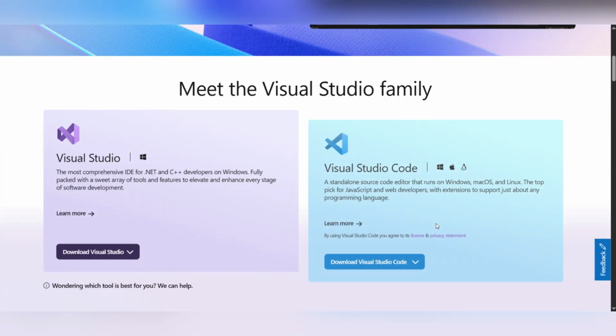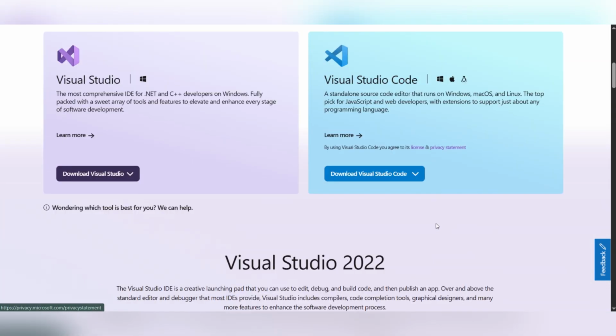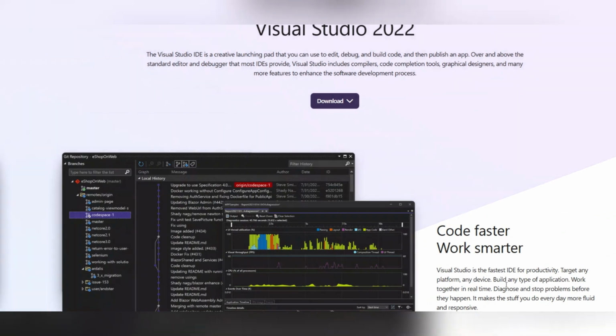Hello everyone, today we're gonna see how to set up SFML in Visual Studio.